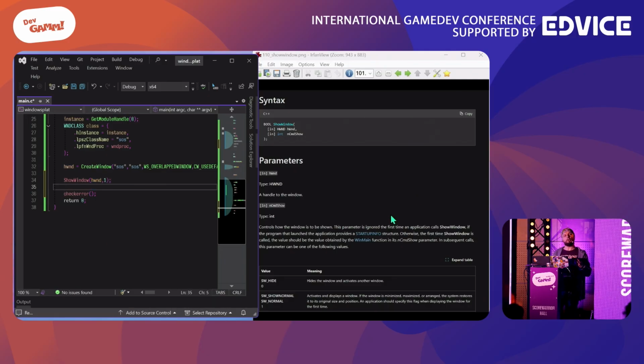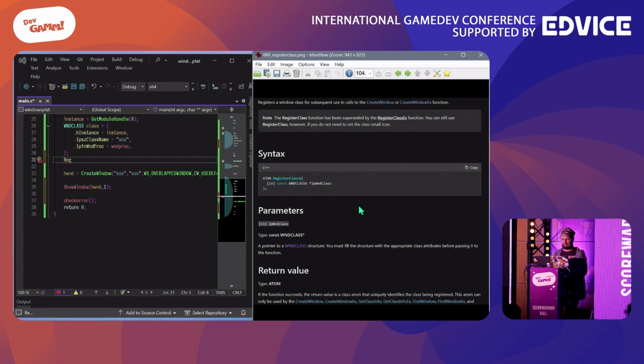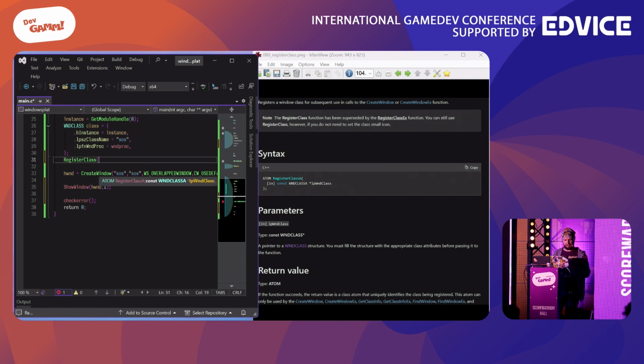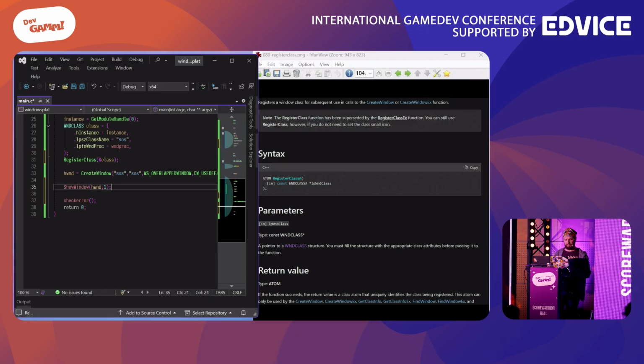And then what we need is a loop. So now, look, we will create the window. We'll create the class. Oh, we need to register the class. I forgot about that. So we register the class called class. And that's it. Now we use the class. And now we show the window. And now we check the error. We don't check the error anymore. But now look, we will create the window, we will show the window, and the application just exits.